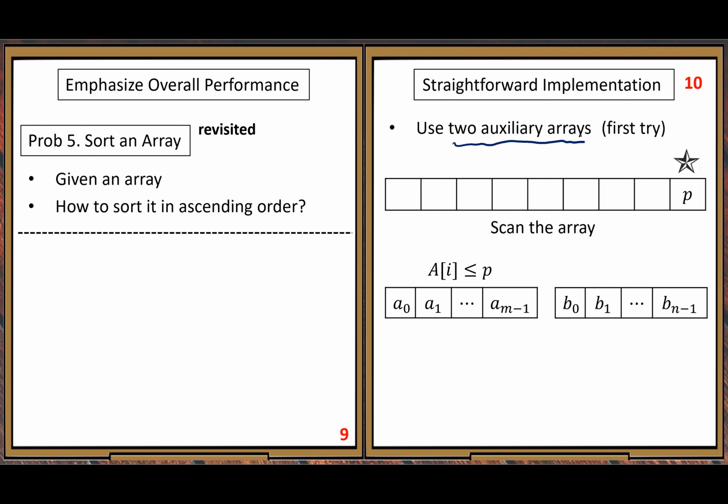Now, when we scan, it's pretty easy. You scan from left to right, one by one in a for loop. When you have a new element, you compare it with P. If it's smaller, you just place it in the left subarray. If it's greater, you just put it in the right subarray. So simple. Very easy. After you finish the scanning, then you have A subarray and a B subarray.